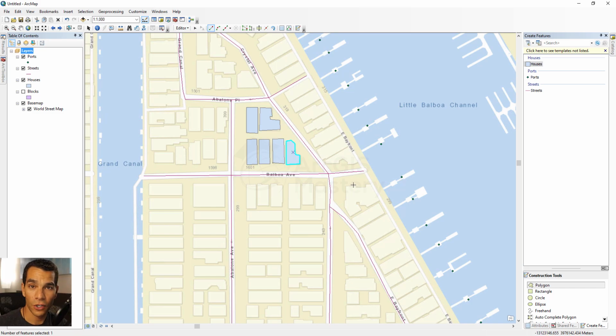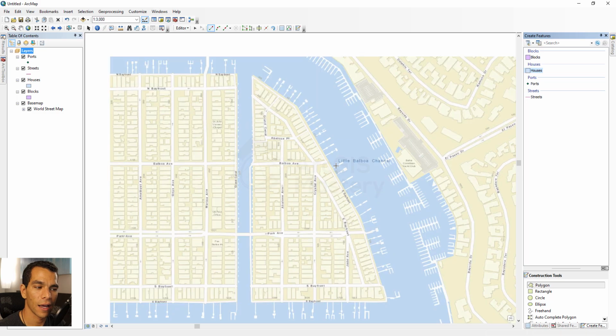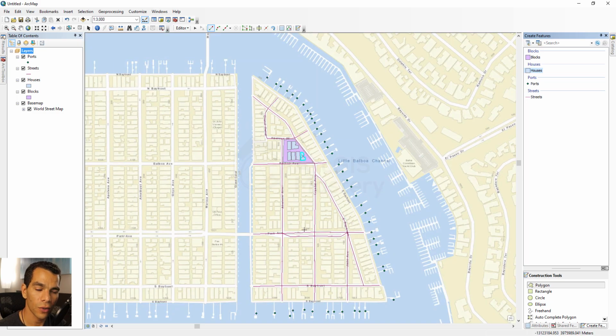So now I finished drawing all the houses I have inside this block. If I turn on the view of this block again, I will see that I have the block, the houses, the streets, and the ports location. So you can do this for the entire area here just as a practice.